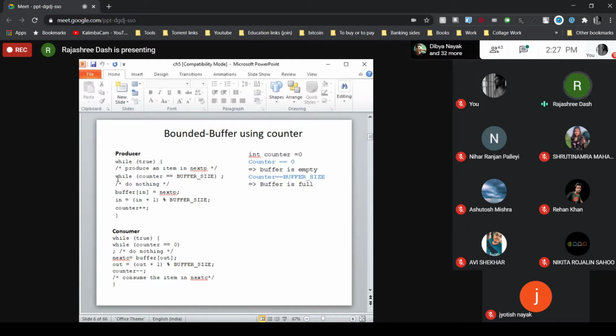Now, if the condition counter equal to 0 is false, that means there is some item available in the buffer. So the consumer can consume the item. Now from which position?